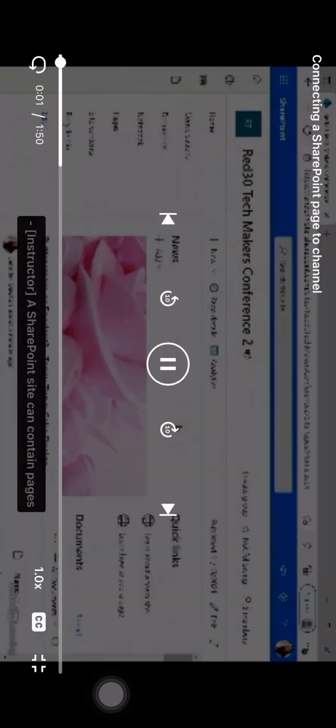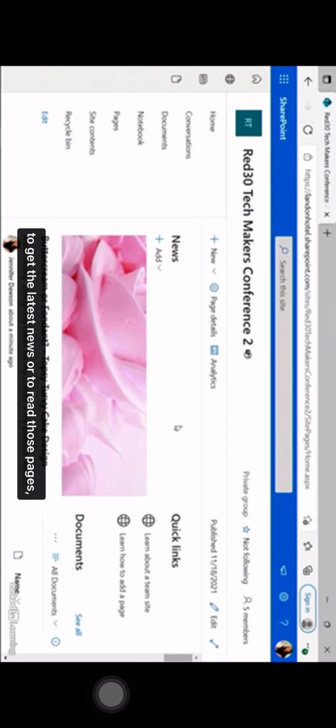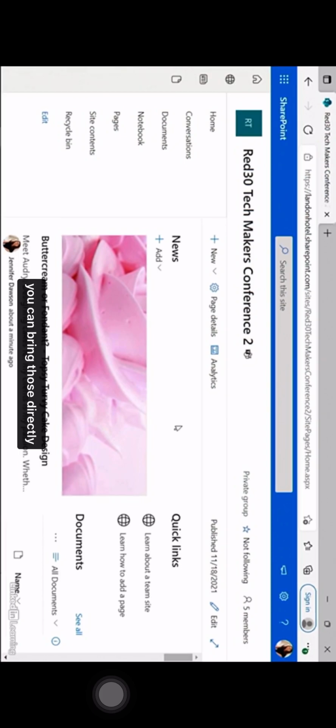A SharePoint site can contain pages and news articles that might be relevant to everyone working on a project. And instead of them having to switch to the SharePoint site to get the latest news or to read those pages, you can bring those directly into the team channel that they're working in.